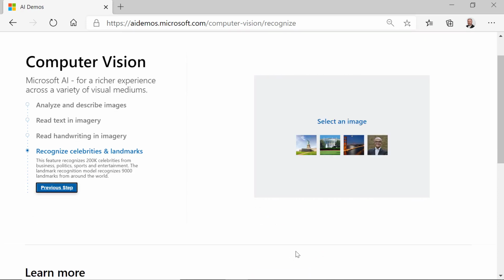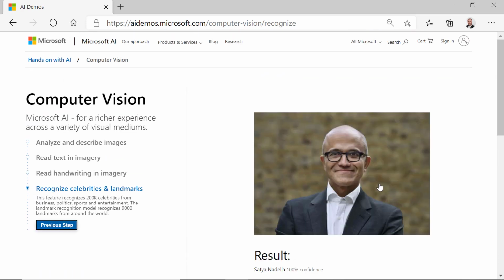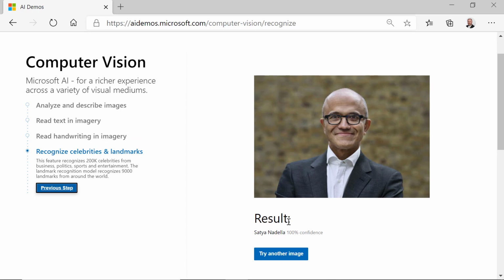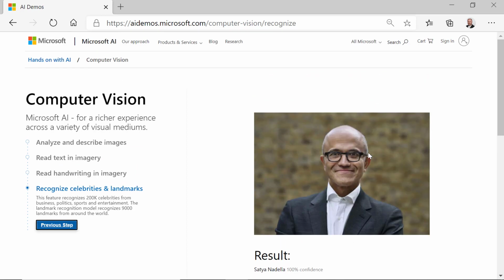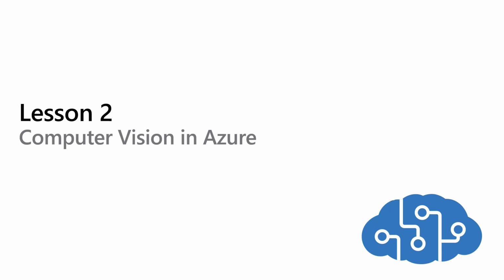I could try another image. We could have a look here, and this one is identified as being Satya Nadella with 100% confidence. So we have some facial recognition going on here, and we're recognizing that particular individual person. So let's move on and look specifically at some of the computer vision solutions in Microsoft Azure.